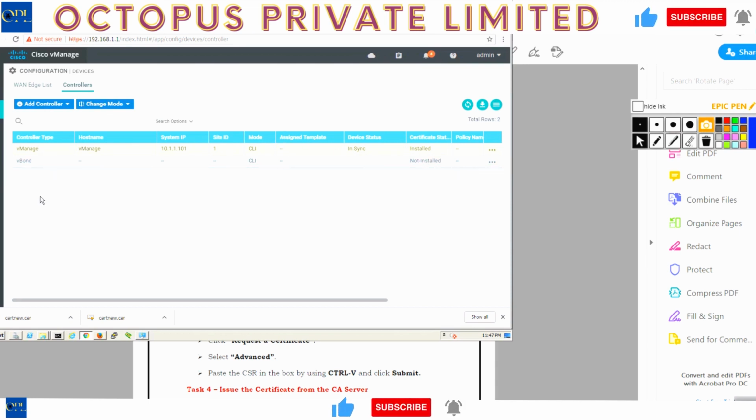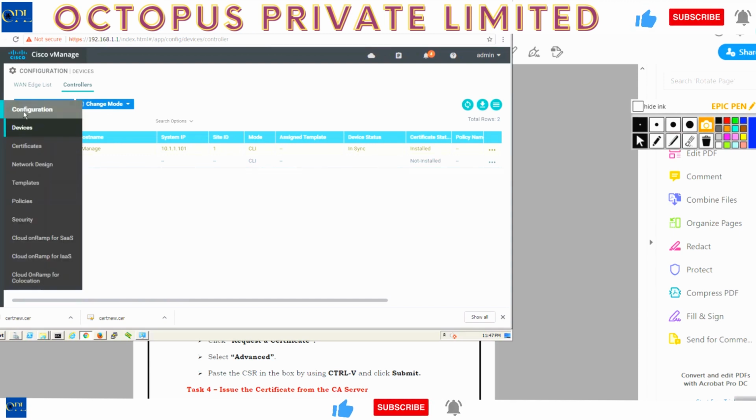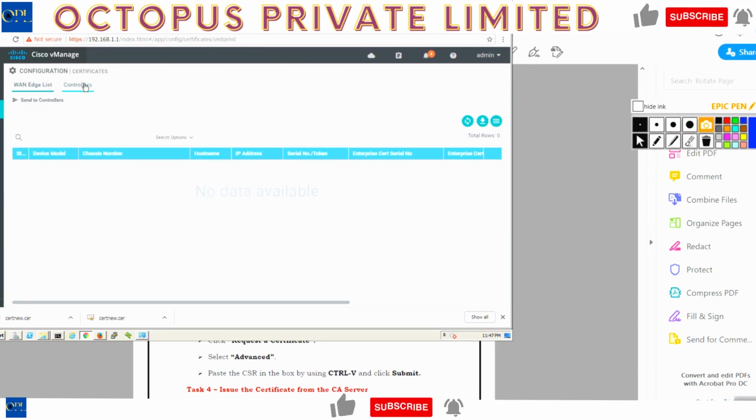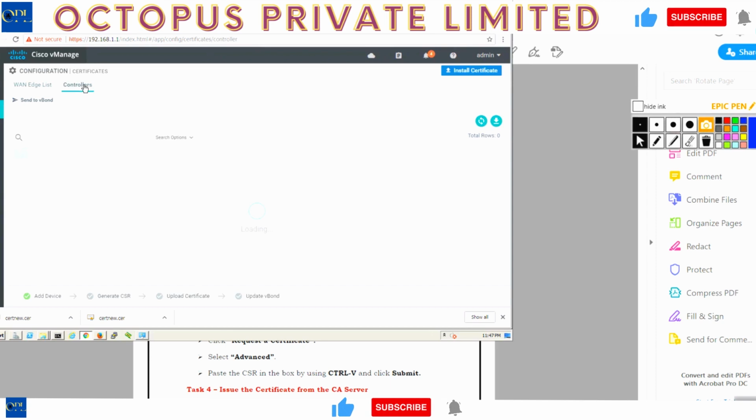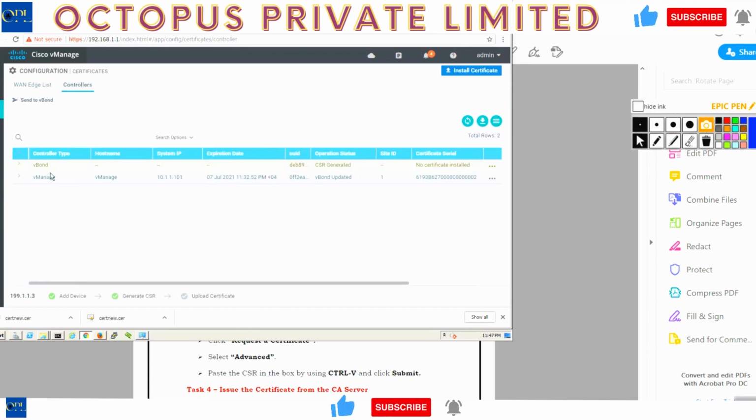So once the vBond has been injected or initialized into your vManage, the next thing is to go to the certificates menu option: Configuration, Certificates, and under Certificates, go to the Controller menu, and you will see that you have the vBond over there. The CSR was generated at the time I logged in, but no certificate is installed. So how do I do that? Same exact way that I did the vManage. Click on it, not generate, actually view the CSR. I could have generated it over here if I did not do it earlier on.